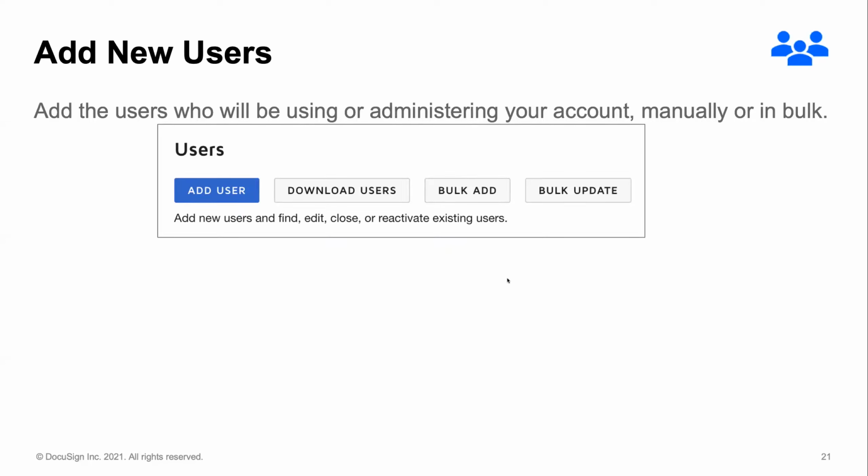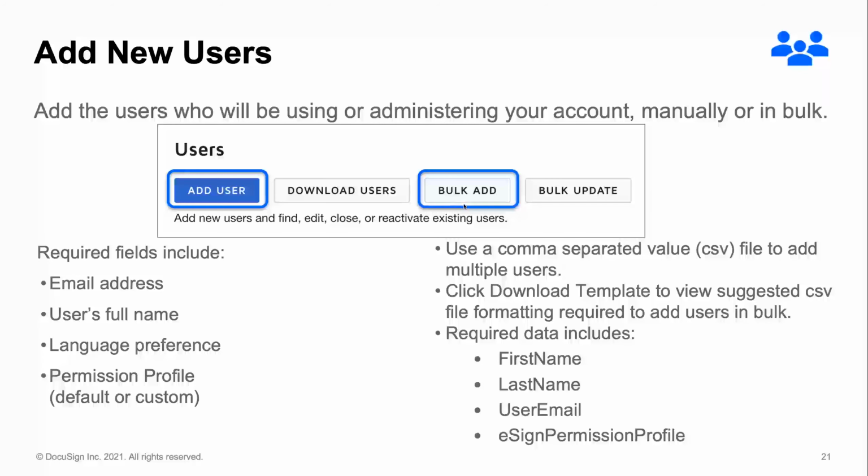If we want to add users in bulk, we can click the bulk add option. This will allow us to import a CSV or comma separated value file into DocuSign with all of our users' information. There's even a template that you can download that has all of the column headers that you'll need to prepare your uploaded file. In terms of the required column headers, you'll need first name, last name, email, and permission profile. So again, adding in bulk is obviously a time-saving tool.